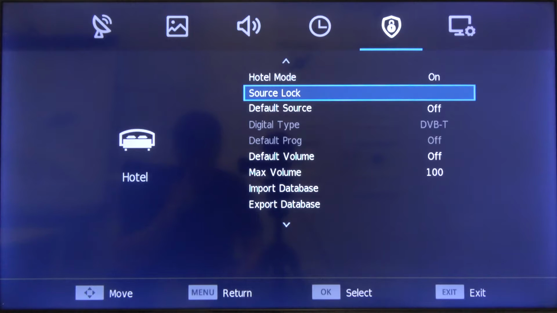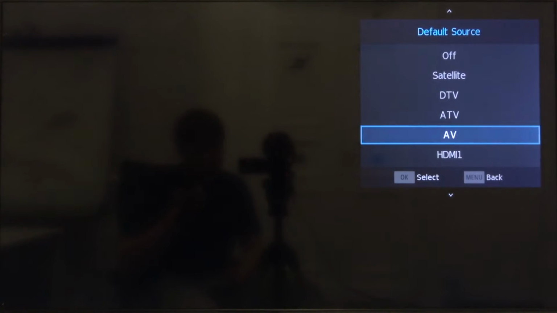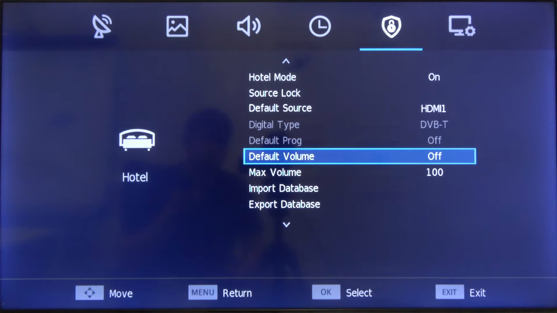And as you can see here, you can find a lot of settings. So we can change the default source. We want to decide what your guest wants to watch. So for example, let's pick the HDMI. And then we can change the default volume. All the operation that you are making with your remote control is you simply navigate with the arrows and the OK.